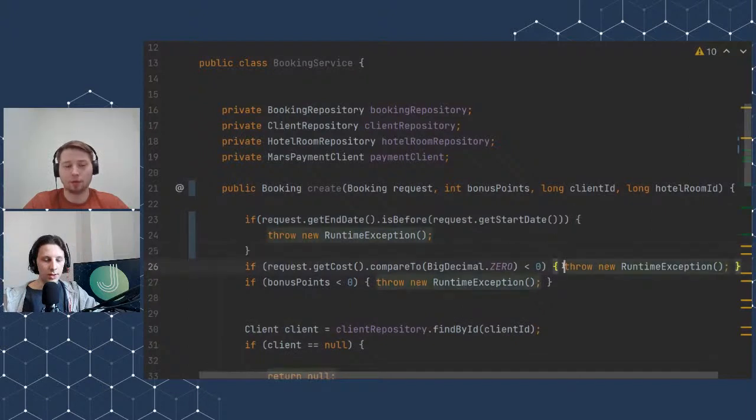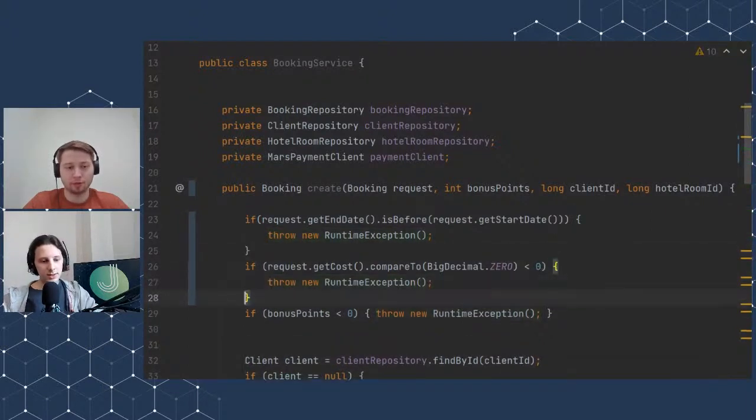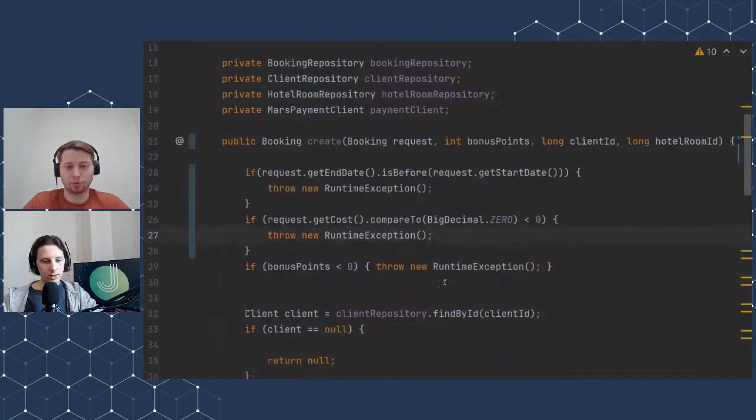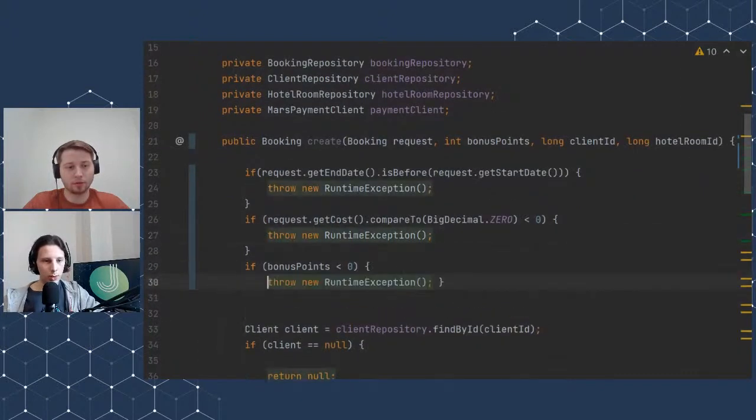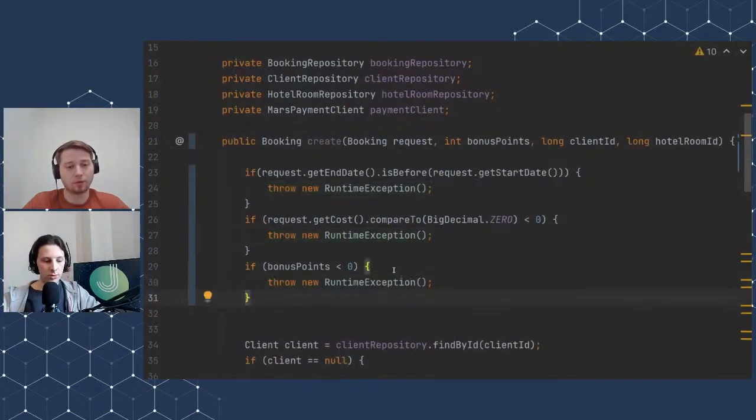So yeah, let's refactor it in parallel. Do you want to press a hotkey? Oh my god, what is the hotkey that optimizes everything? I don't remember. Okay, let's do it in the old good way.